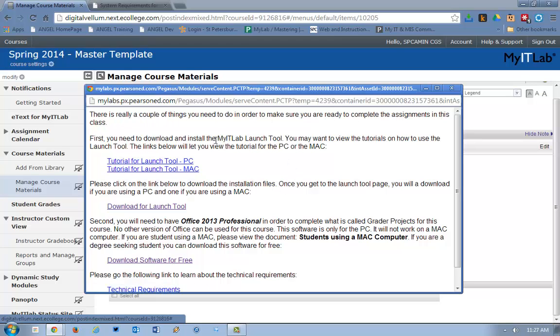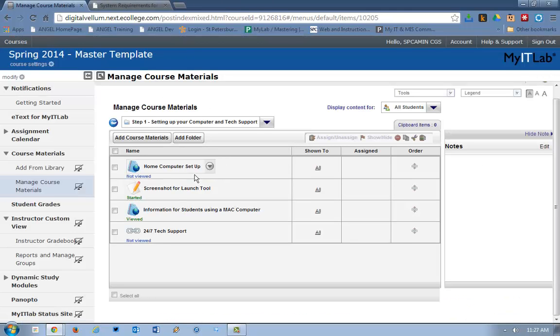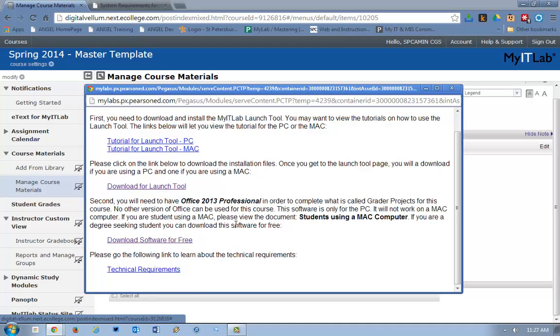There's a couple things a student needs to do. They need to download and do the launch tool. So when they click on this, it takes them to the tutorials on how to get the downloads for the launch tool, and then they go ahead and download the launch tool, and of course we have the information there.